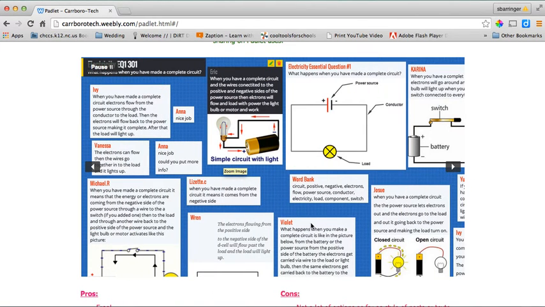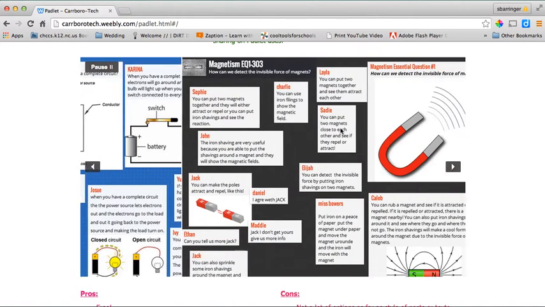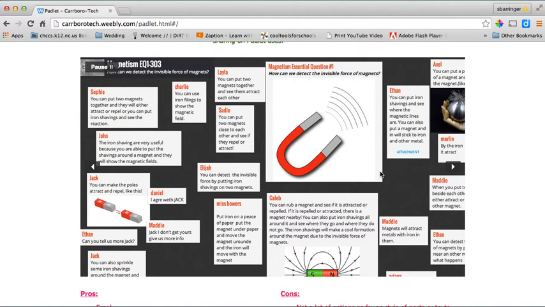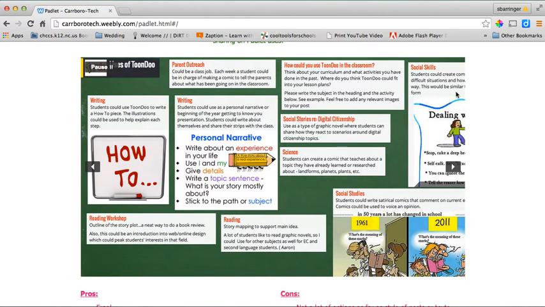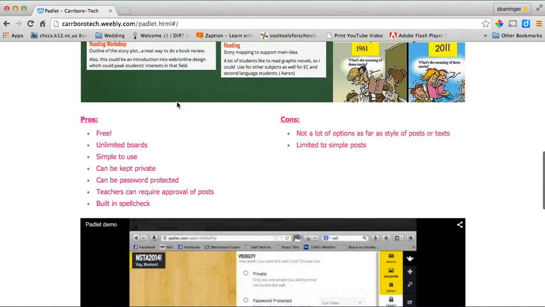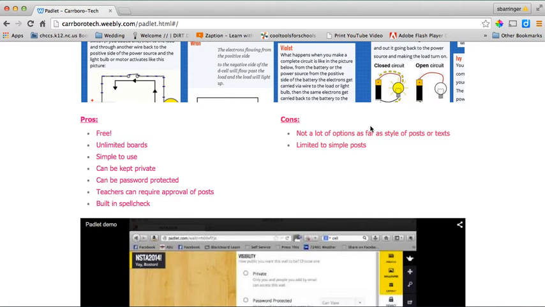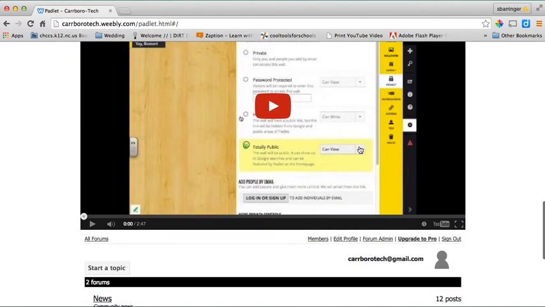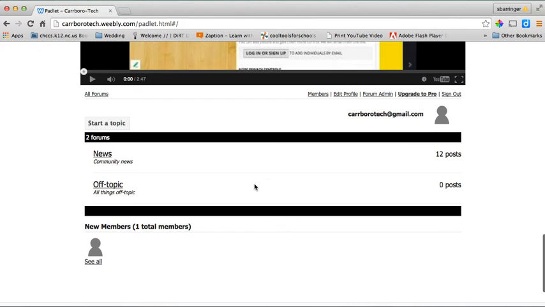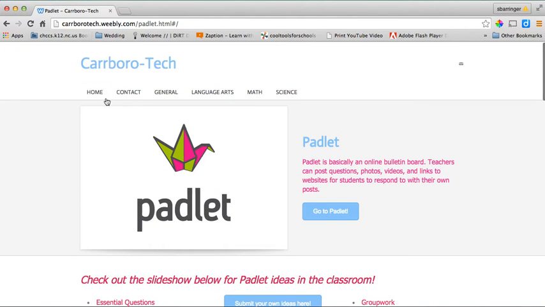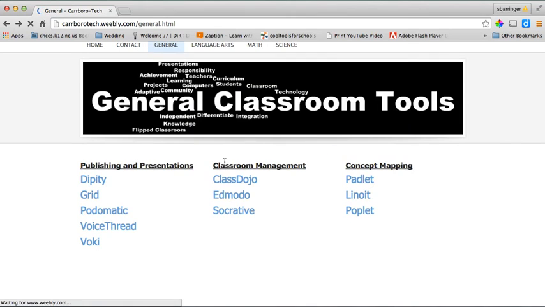This is something from a classroom that my students did where they were using Padlet to answer essential questions, and they put pictures and different things like that. It's got pros and cons, the good things, the bad things about it. Again, it's got the demo and then the forums at the bottom. So you can always go back and you can check out the different ones.